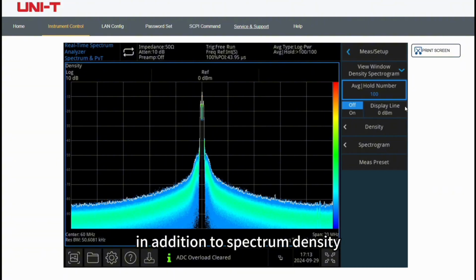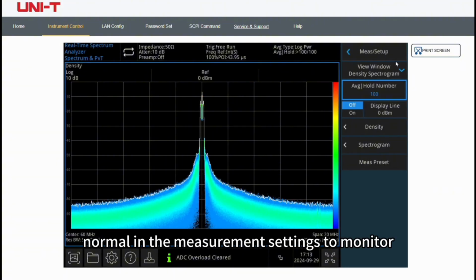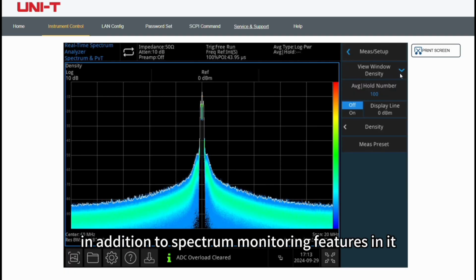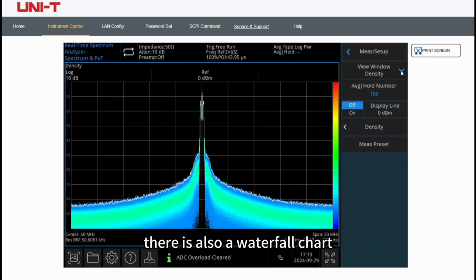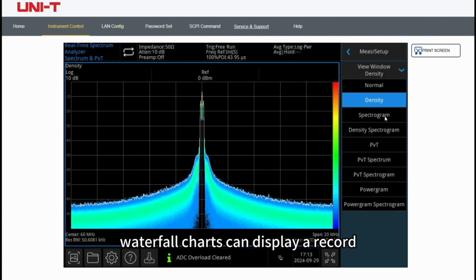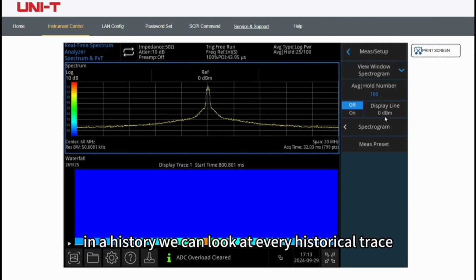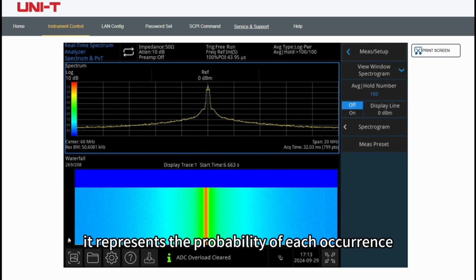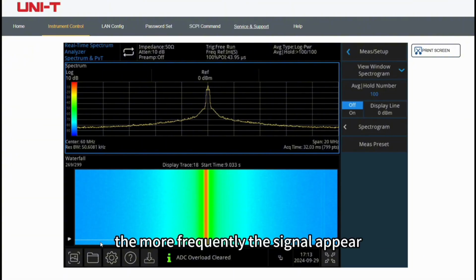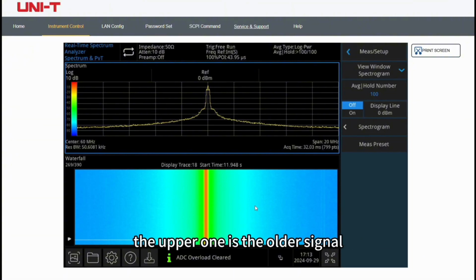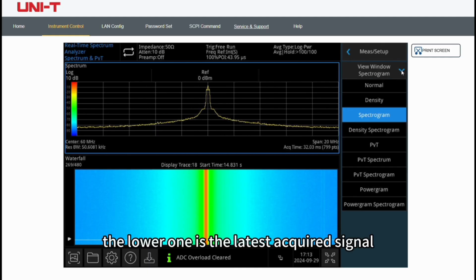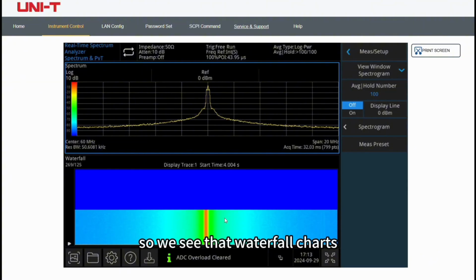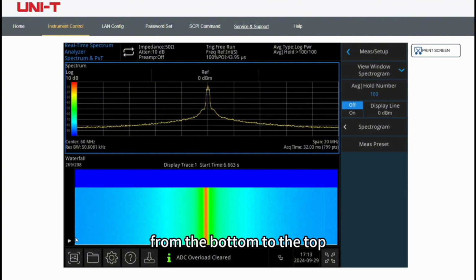In addition to spectrum density, you can also select normal in the measurement settings to monitor basic spectrum scanning. In addition to spectrum monitoring features, there's also a waterfall chart. Waterfall charts can display a record of all the signals measured in history. We can look at every historical trace on top of the horizontal axis. It represents the probability of each occurrence. The darker the color is, the more frequently the signal will appear. The upper one is the older signal. The lower one is the latest acquired signal. The process starts from the bottom, so we see that the waterfall chart scrolls from the bottom to the top.